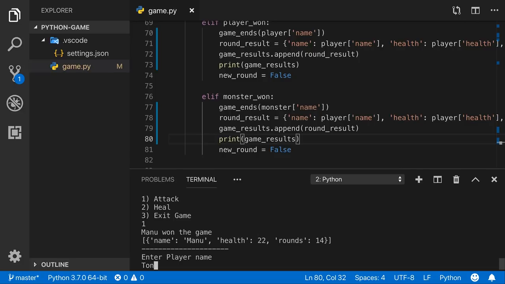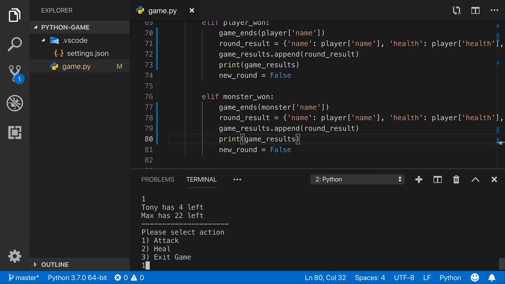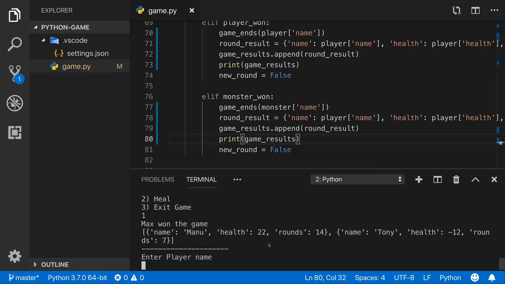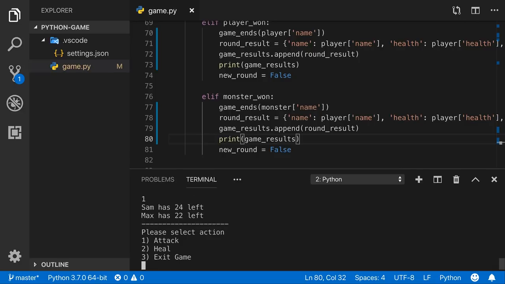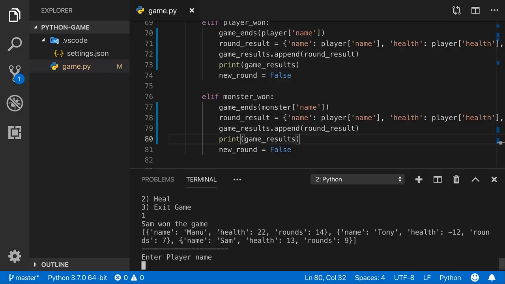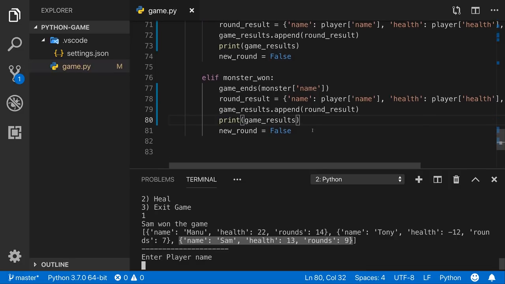Let's now add another player, maybe Tony. And let's attack, attack, attack, attack, attack. Yeah, and now we can see that we added the second dictionary also to our list. So this is the second stat, and we can also do this with another player, let's say Sam, quickly play the game. And we can see Sam is also added right here to our list. As you can see, we have three list items, and each list item right here is a dictionary. So item one with the first dictionary, item two with the second one, and item three with the third dictionary.